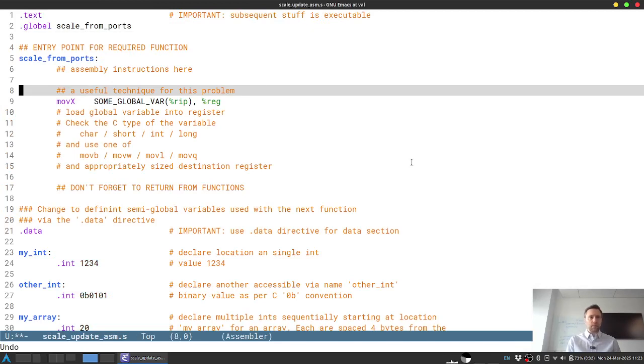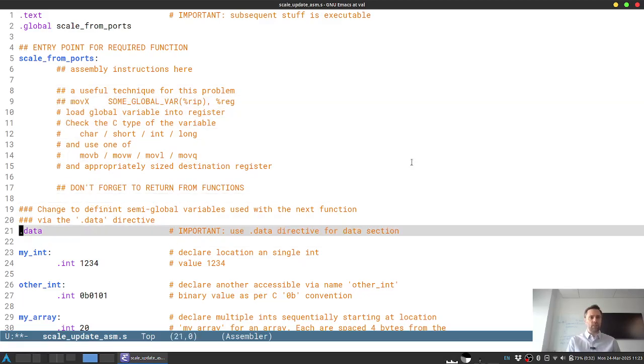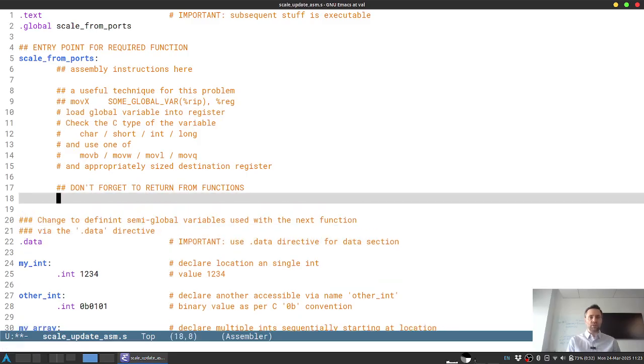Okay, now out of the gate, this is not going to compile right because this movX is not actually an instruction, so I'll comment that out for now. And I also need to return from these functions, so I'm just going to plop down a ret over here.